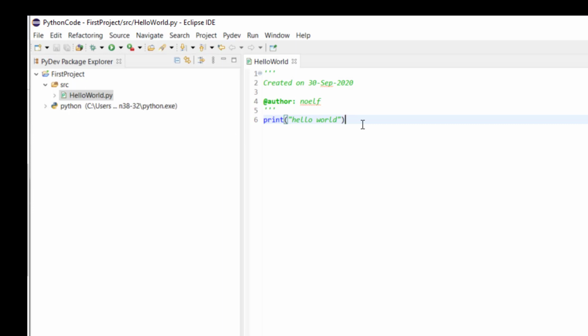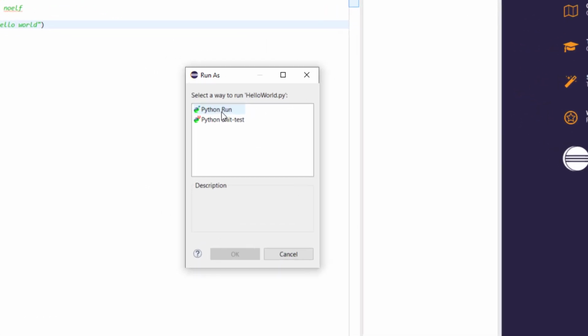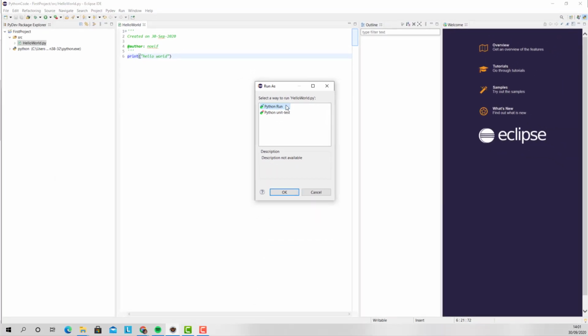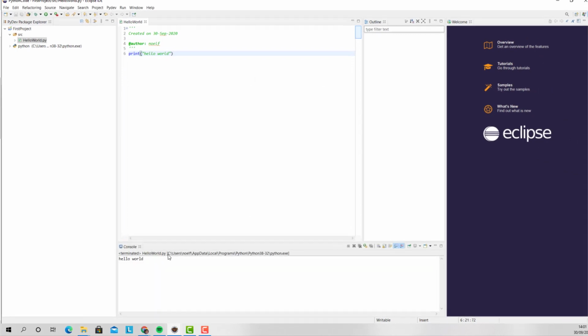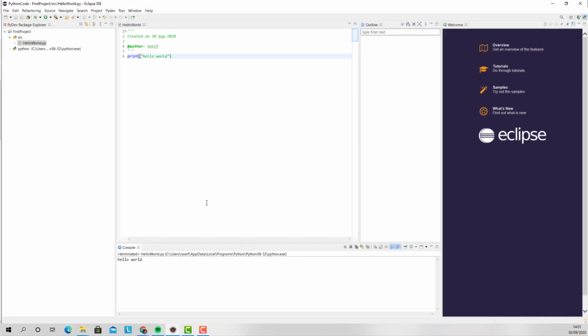Now I'm going to run it. All right, so click on this little icon here, and you run as Python run. Okay, never mind Python unit test yet. That's a more advanced topic which we'll be doing later. So Python run, click on OK. And we can see down here, hello world. So we can see that our first Python program is running.